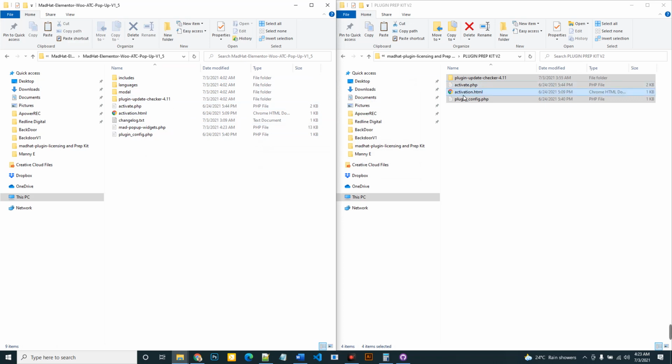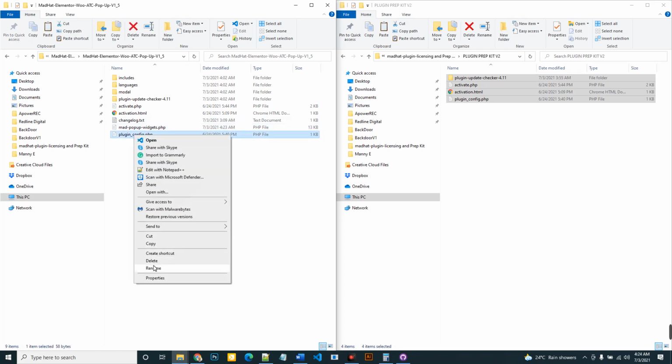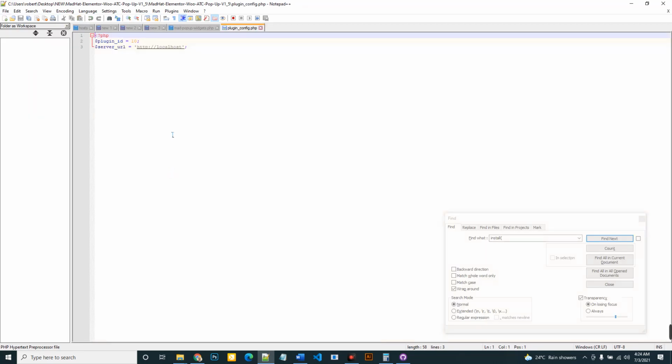Oh, I'm sorry, there is one more thing you need to do. Once you've pasted this in here, go to plugin config and you're going to edit this file. You're going to put your domain here, https:// and then your domain. So in our case, it would be madhatmedia.net, and we have https and your product ID number.